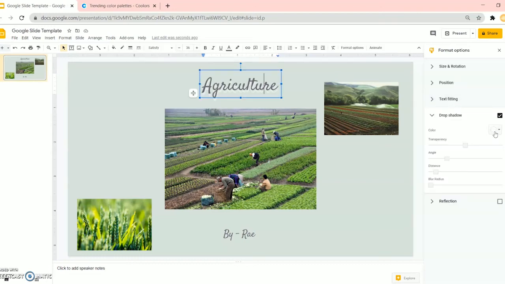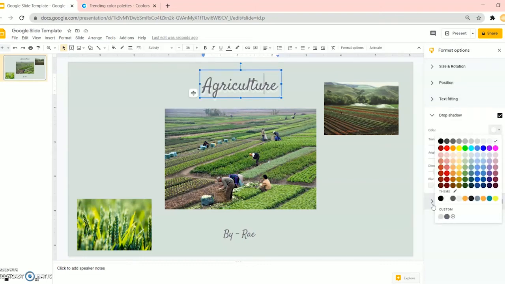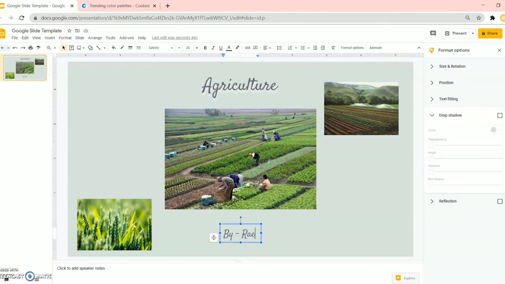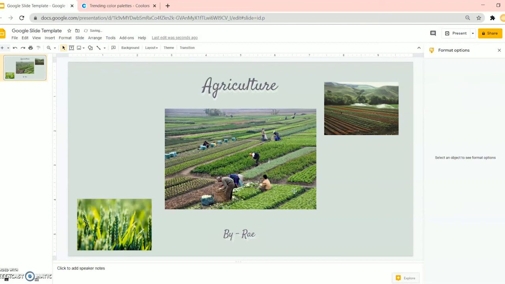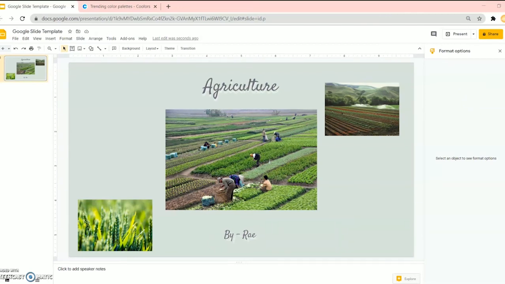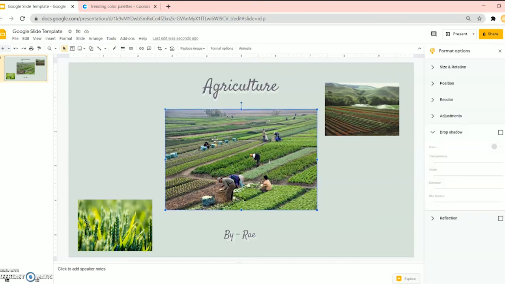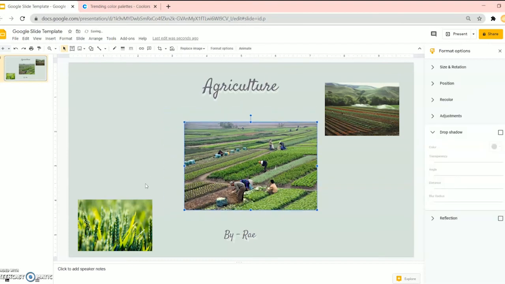If you guys want to change the color of the shadow, all you have to do is click this, and you can choose from all these colors. And I can do the same thing with my little name here. Click drop shadow, put the blur radius down, put the distance a little bit, mess with the angles, just to make it a bit personalized and all that. And you can also change the color. So there.